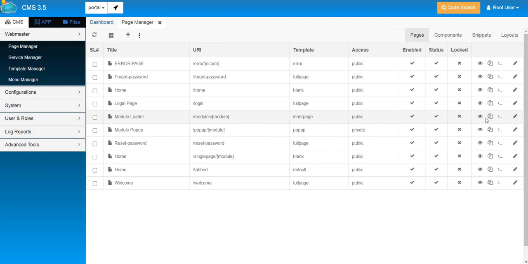In this tutorial of Logix framework, we are going to focus on Page Manager. Now, what is Page Manager? As the name suggests, Page Manager is basically used to manage all the pages inside your web application or website. Now, where is it located?